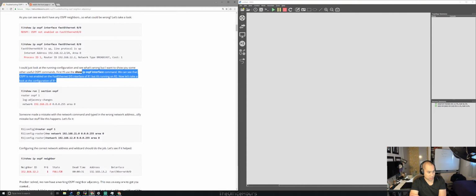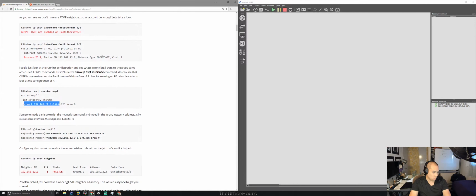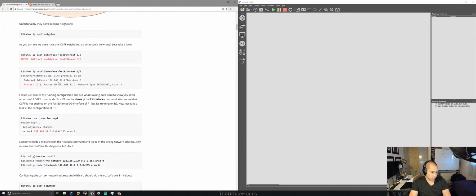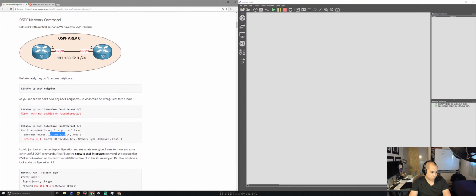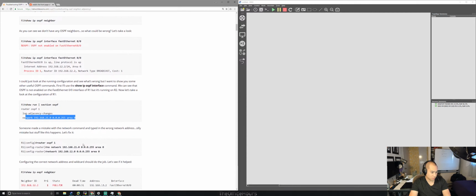Let's take a look at the configurations for R1. So over at R1, we see that we're using the network statement on 192.168.121 with a wildcard mask of 0.0.0.255, but I kind of already spotted the issue, because this network statement should be 192.168.12.0, right? Because in the topology in the diagram right here, this is the network that we are using. So there appears to be a typo with this network statement.